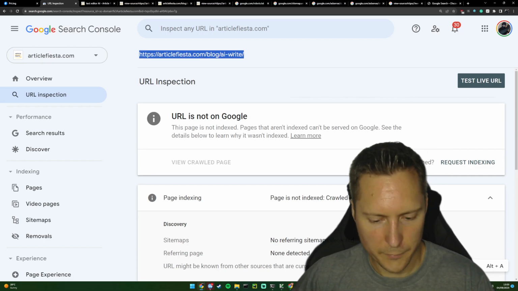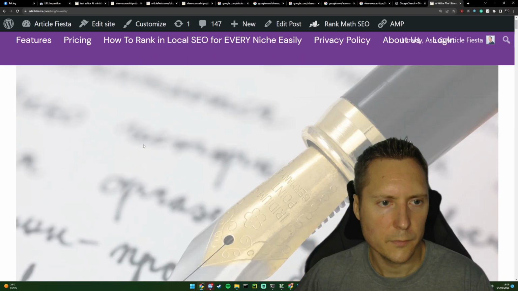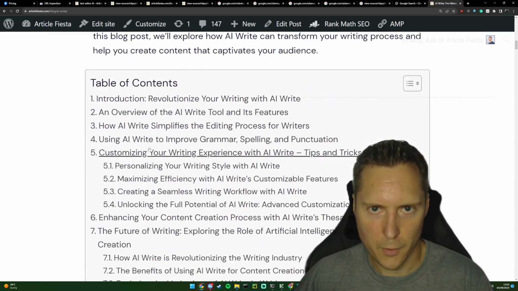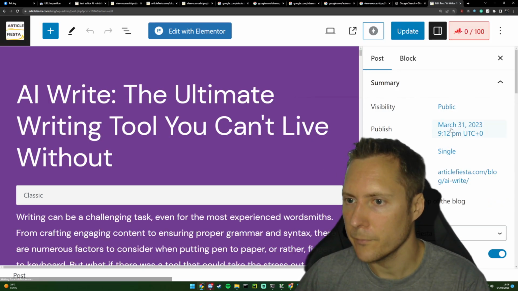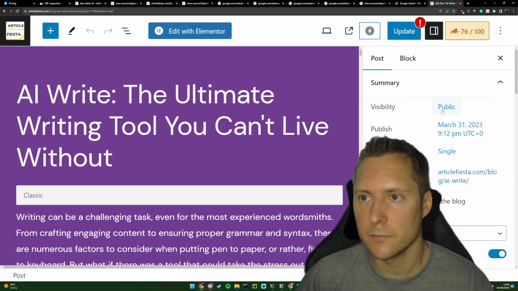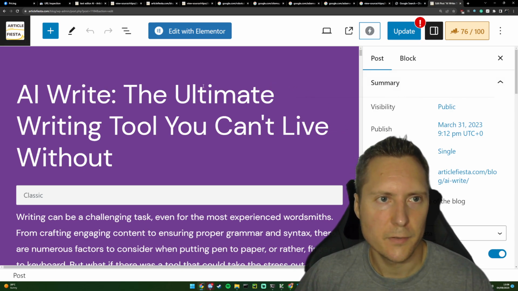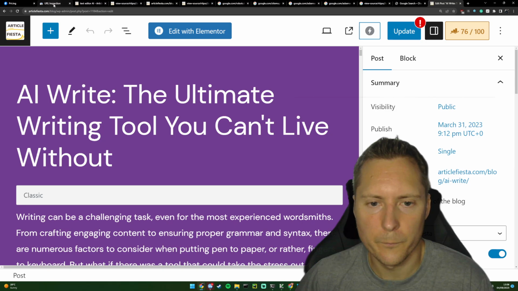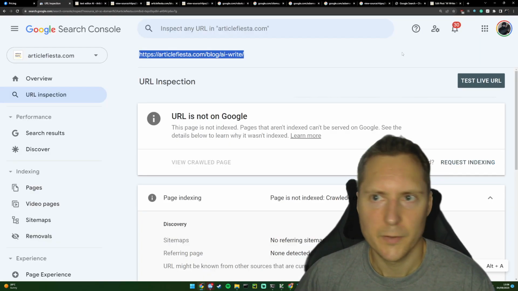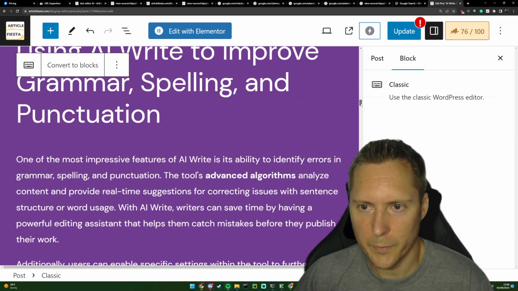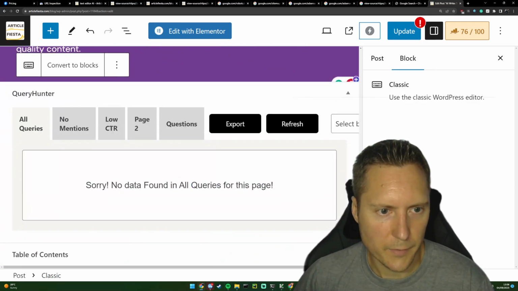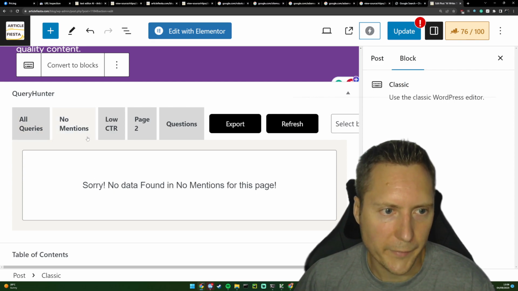So if I was to load this page and just see when it got written, this is very hard when it's so zoomed in. I think this site's down the bottom. So this got written March 31st, quite an old article. Something's wrong with it. I don't know what it is, but I need to go through and figure it out and make it better. If I was to check with Query Hunter down the bottom, I think we'll be able to see that there's no data. Yeah, no data because it's not ranking.